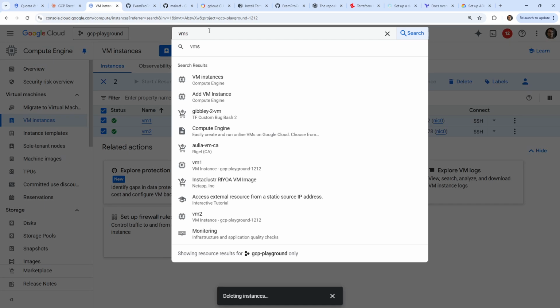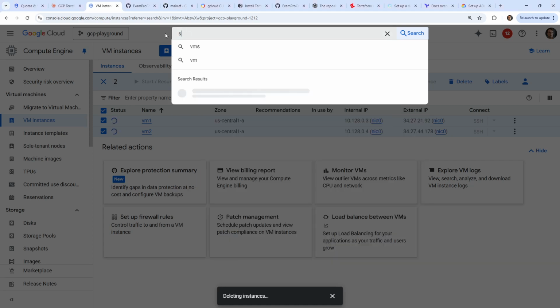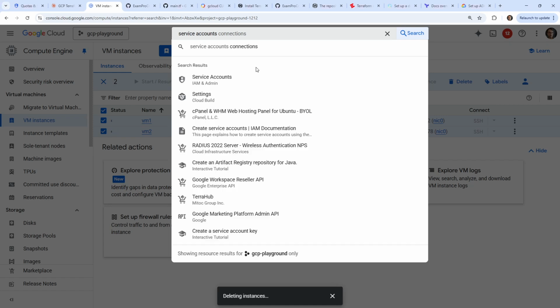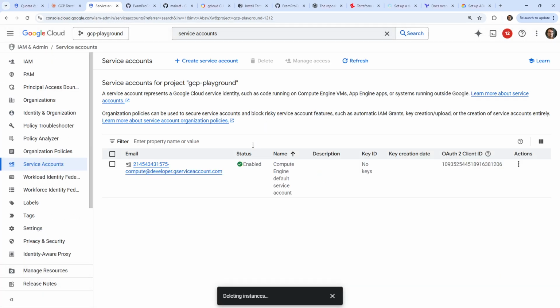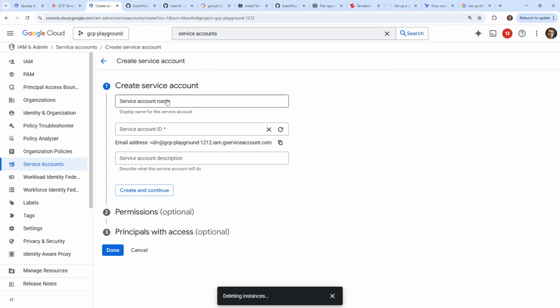And so what I'm going to do here is I'm going to make my way over to, what am I making my way over to? Service accounts. Service accounts, there we go. And so we have this developer one here for Compute Engine, but we'll go ahead and make a new service account.